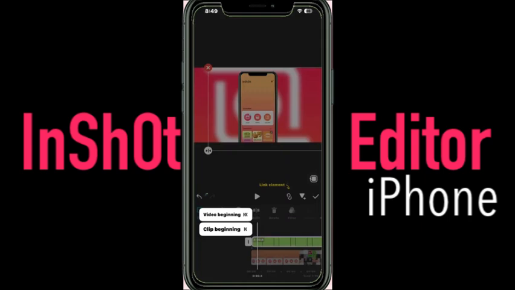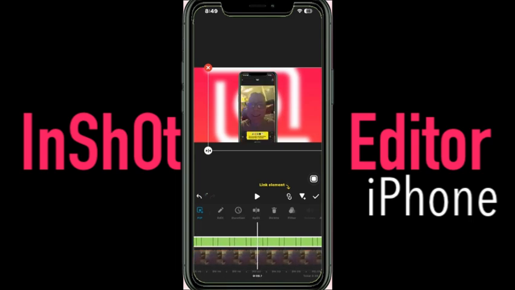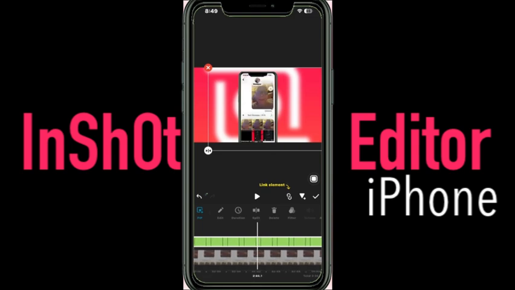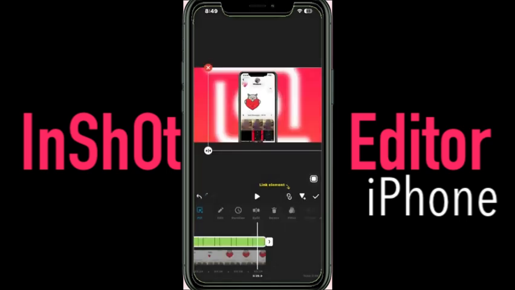Make sure that Video Beginning is selected. Scrub through to the end. As I quickly scrub through, you can see that everything is visible and nothing's cut off. Tap the end one more time and make sure Video End is selected.